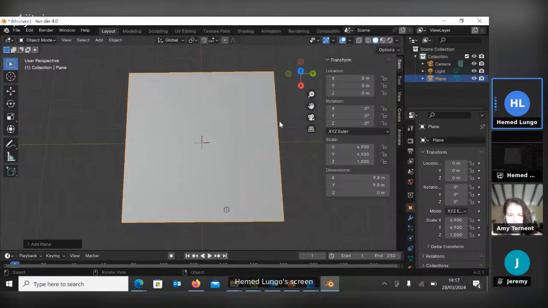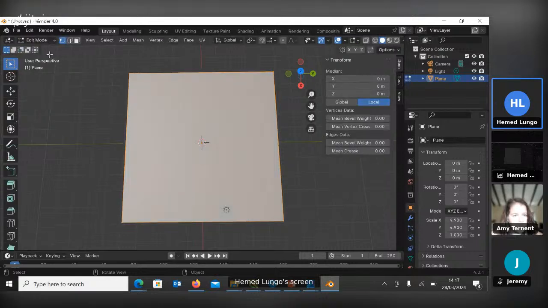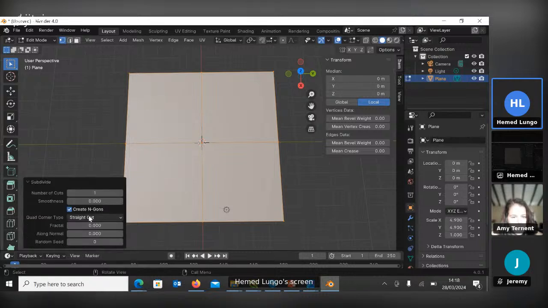After that, I'm going to go from object mode to edit mode. Then I'm going to subdivide. I'll subdivide it with one cut, and I'm going to write 100. Then it will be okay. Then I go from edit mode back to object mode.